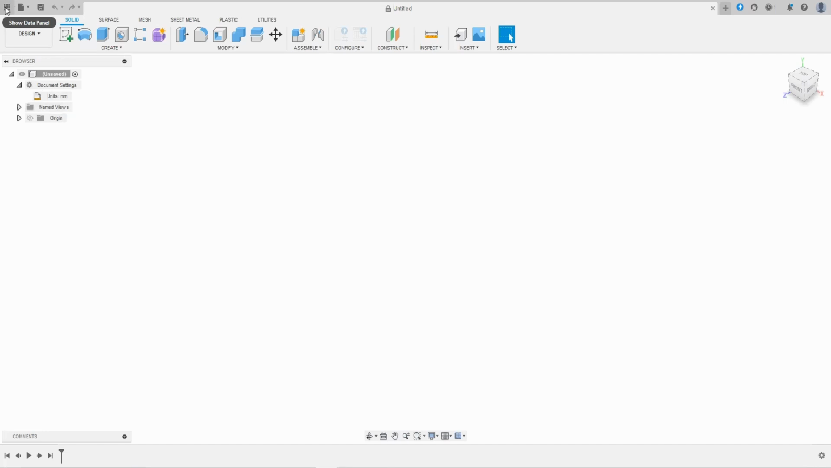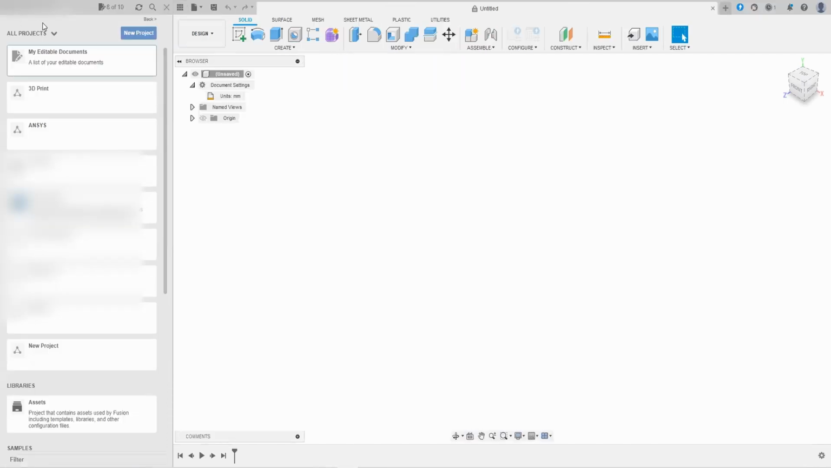And finally, if we press on the 9 square grid at the top left-hand corner, this will open up the Project tab. Since Fusion 360 is a cloud-based software, all of your designs can be neatly stored into different projects. Different projects also allow you to share it with your friends or colleagues so that they can also collaborate on the designs and projects with you.